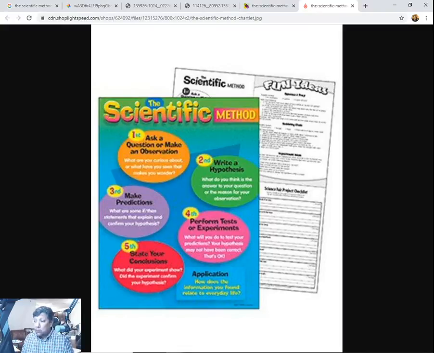And this poster really has only 4 steps. State your conclusion, perform your tests or experiments. But you perform your tests or experiments, and it doesn't really say anything about the data. You're going to collect the data when you do the experiment. So maybe they lumped it in with that one.